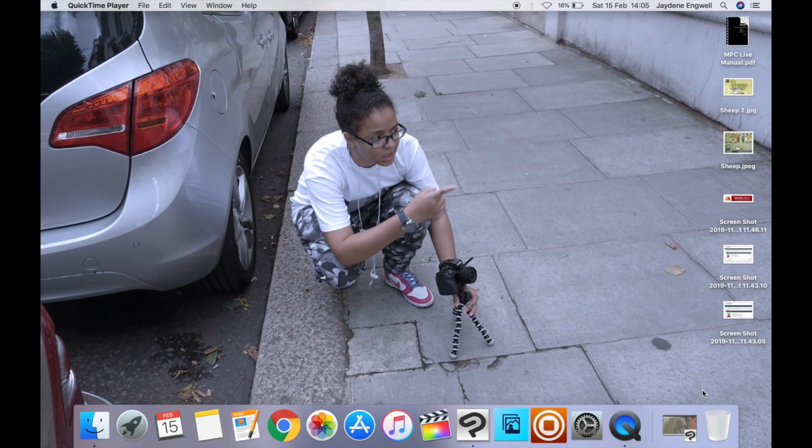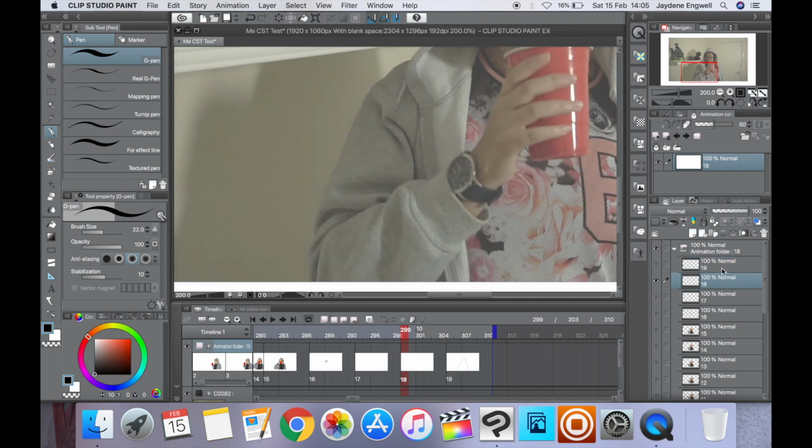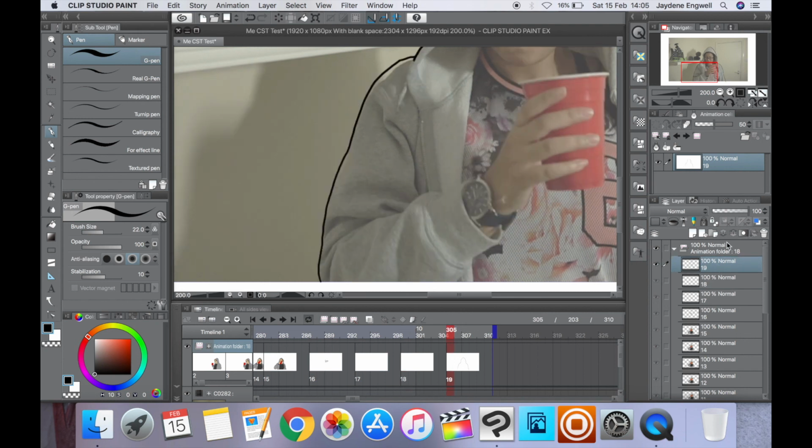So I've connected my Wacom, a small tablet, to the MacBook via USB, and it connects automatically, so that's great. And it also has a feature where you can edit the settings and the different properties there.